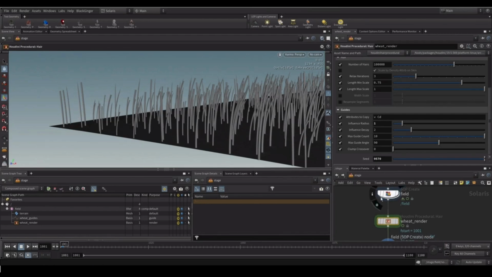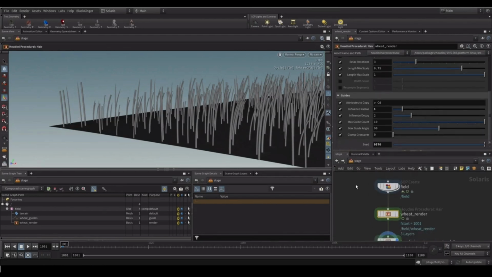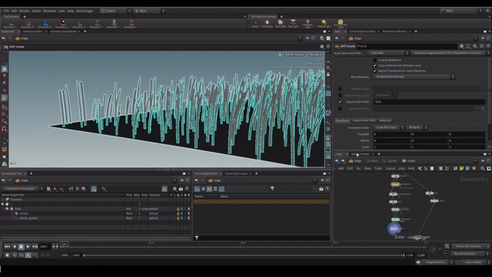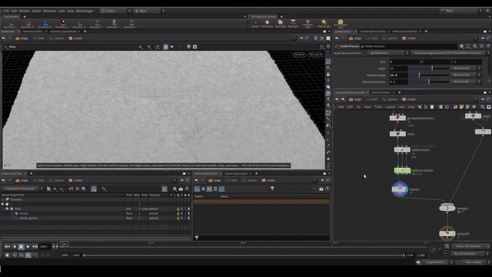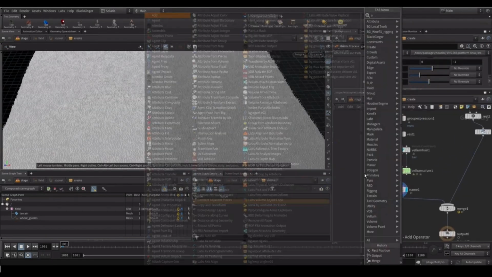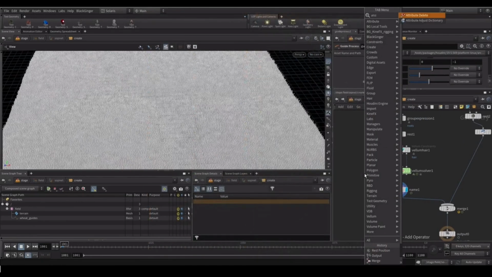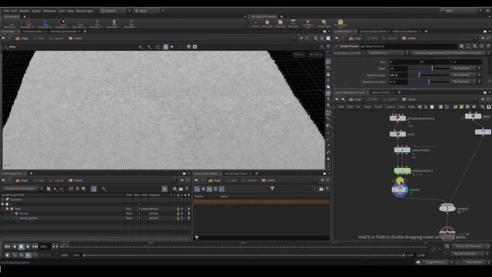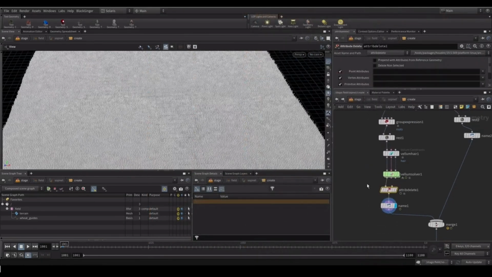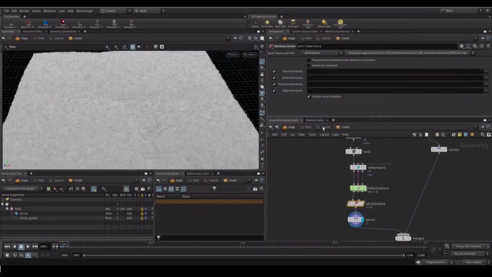So what we need to do is some attribute cleanups. I'm going to go into the SOP create again and drop an attribute delete, directly after my vellum solver, and let's have a look at what's going on in here. I've got a bunch of point attributes. I don't really need too many of them, possibly velocity, and I definitely need width.